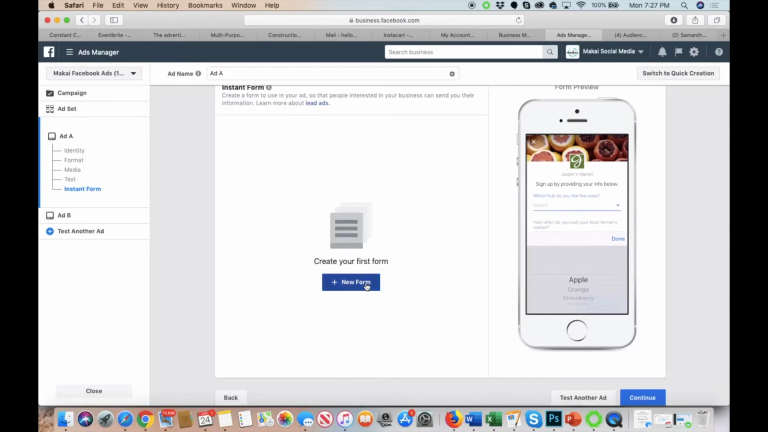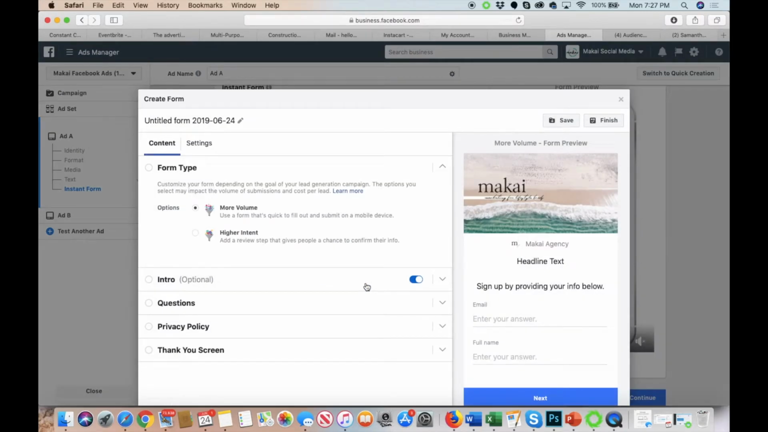Okay, so the form. Here, we're definitely going to go for more volume for the form type. Again, you're going to want to plug in your results here. And of course, an appealing image of whatever applies, right? And then I do recommend either asking for their email or their phone number with their name, not both. Sometimes that can deter people from filling out this form.